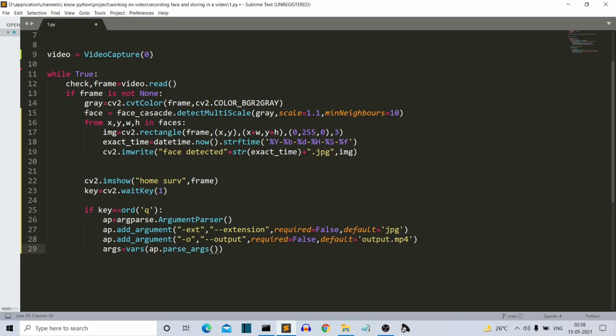Okay, so we have already created our argument parser class instance. Then what we are doing here is we are adding the output, which is our MP4 file, and the input, which is our JPG image, into our argument parser. Then what we have to do is create the arguments.